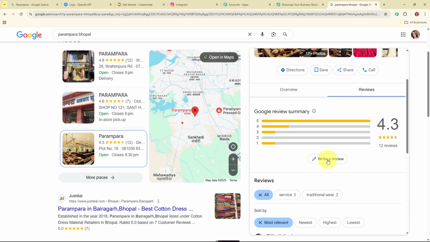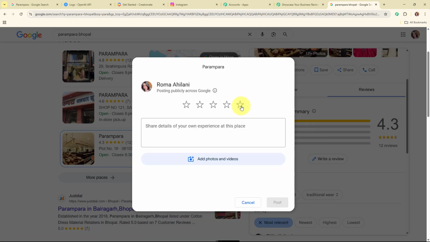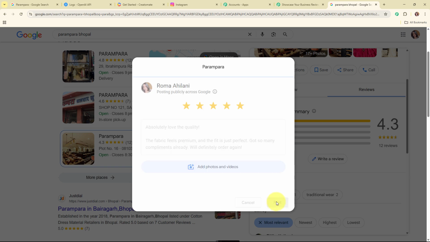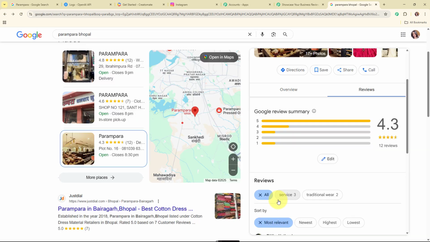So here I'm going to write a review, and here I'm going to give 5 stars to my rating, and then I'm going to enter the review as: absolutely love the quality, the fabric feels premium and the fit is just perfect. Got so many compliments already, will definitely order again. Alright, so I've successfully added the review, and then I'm going to click on this post. And here you can see we have successfully posted a review over here.